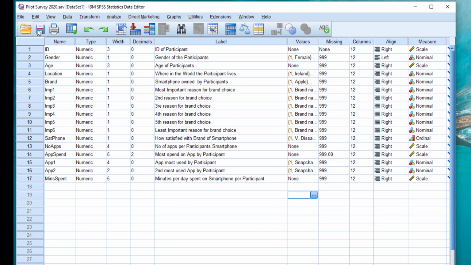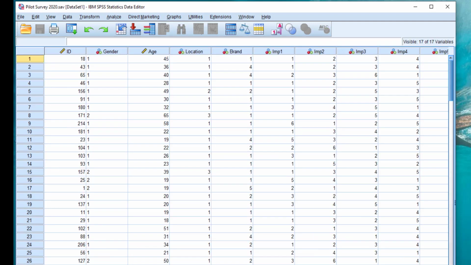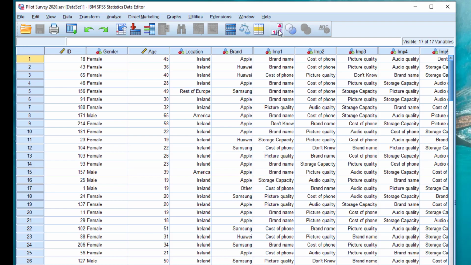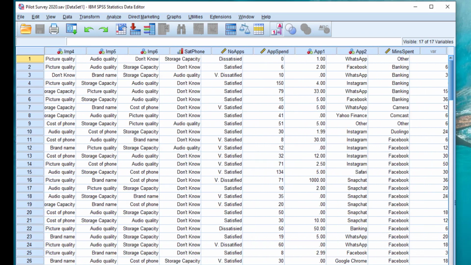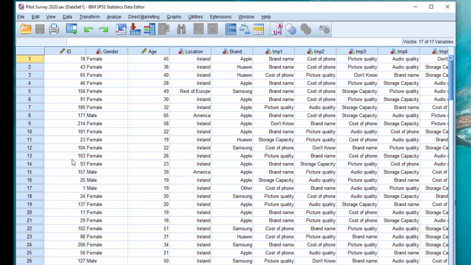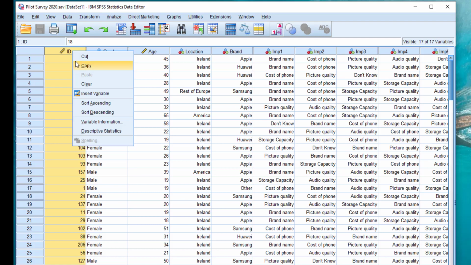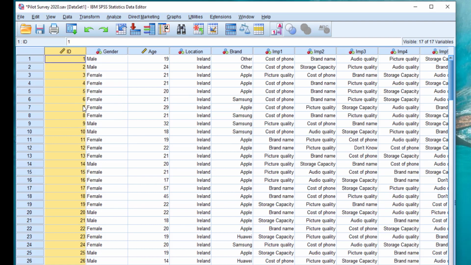I'll just quickly save it. I will go back now to my data view, and you can see it's all there. If I was to do value labels, you can see they've all gone through now, and I can see everything that's going on. The one thing I'm going to do here is put ID in numerical order. It will put all the cases where they should be. So I'm just going to right click on that and say sort ascending, please.